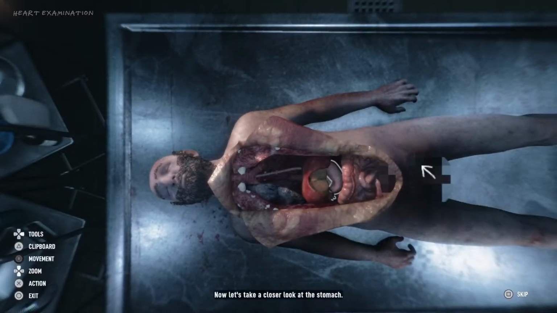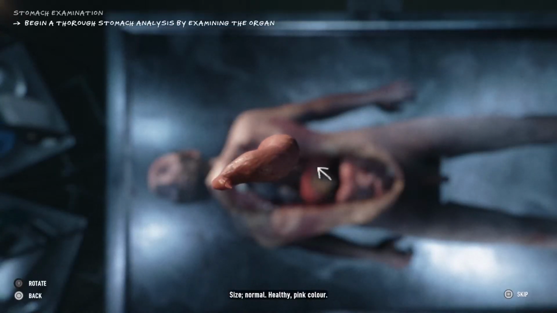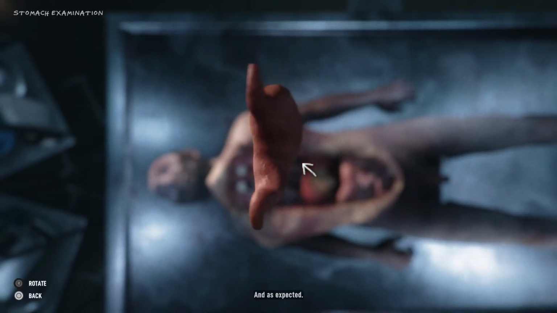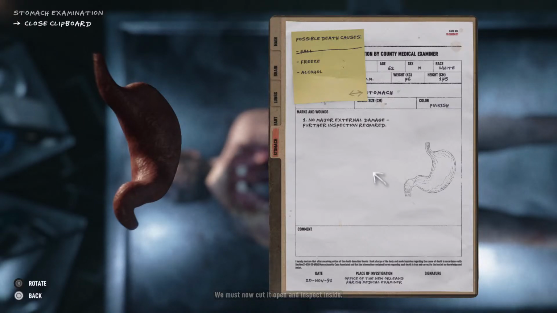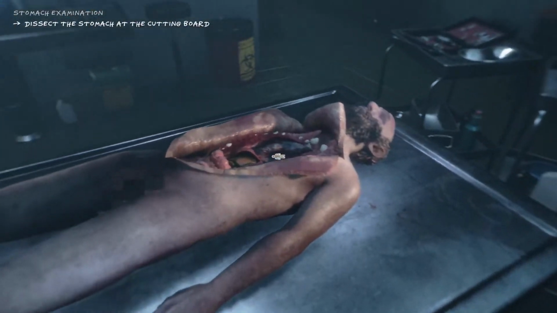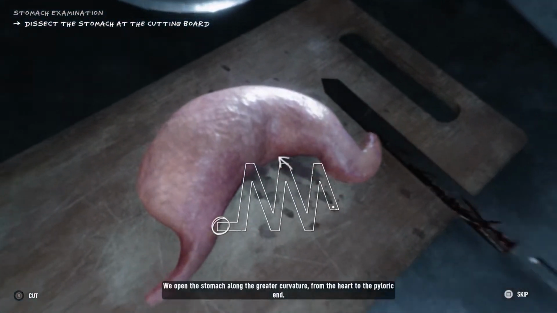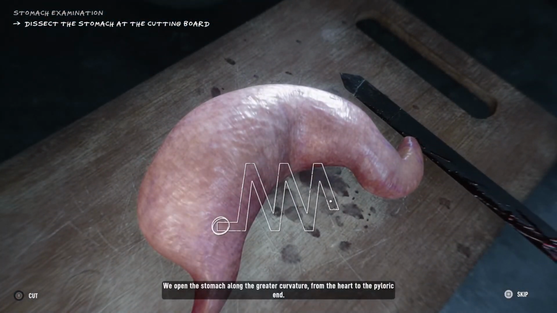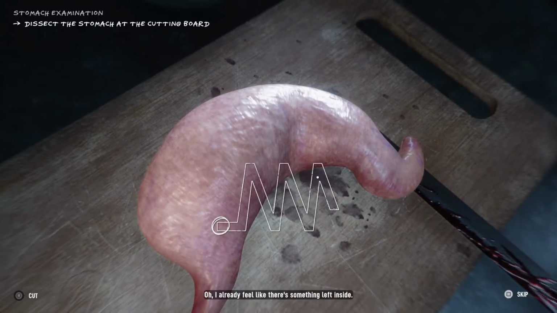Now let's take a closer look at the stomach. Size is normal, healthy, and as expected, the stomach has no major external damage. We must now cut it open and inspect inside. We will do it carefully so that its contents do not spill out. We open the stomach along the greater curvature, from the cardiac to the pyloric end. Oh, I already feel like there's something left inside.